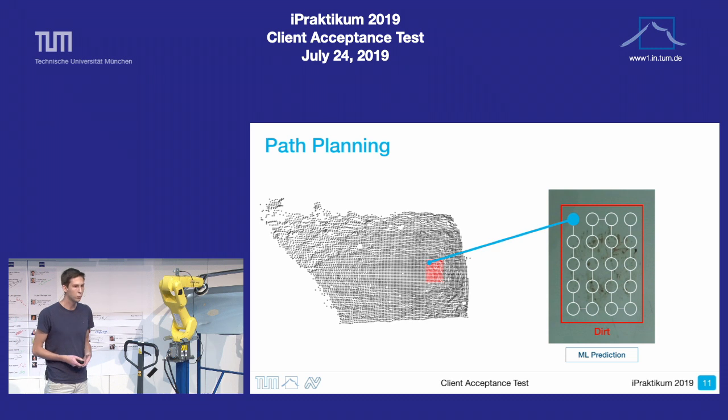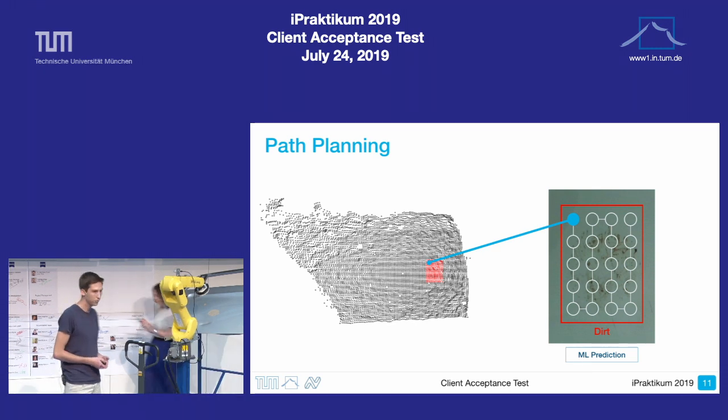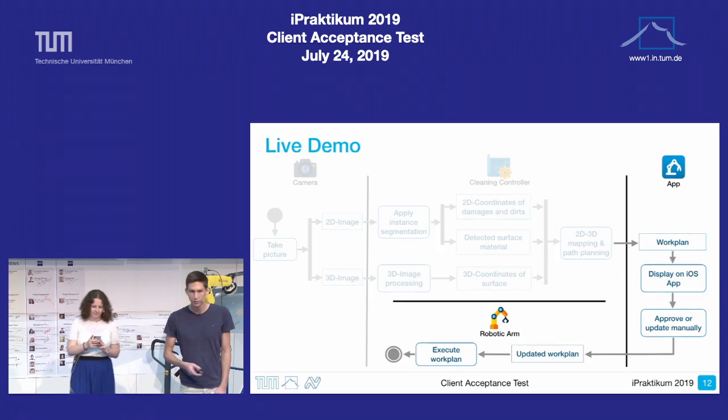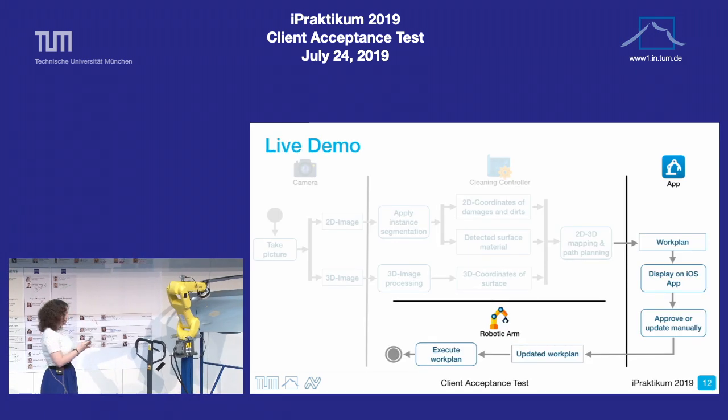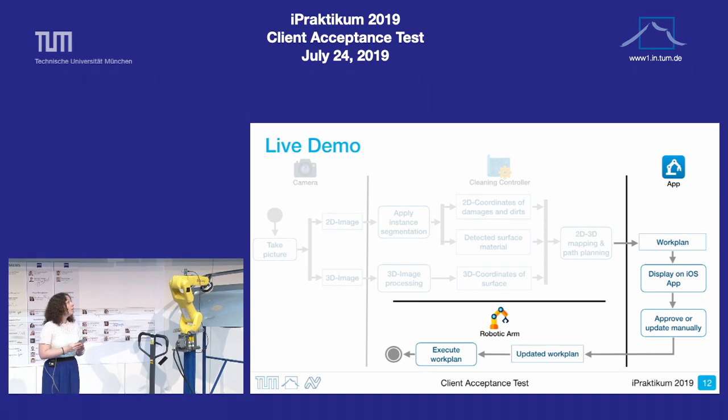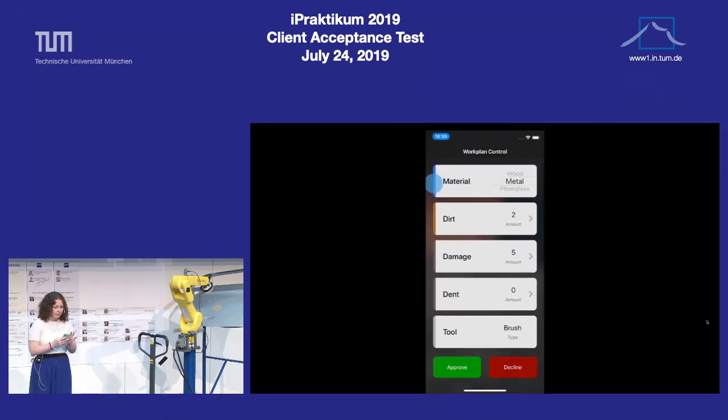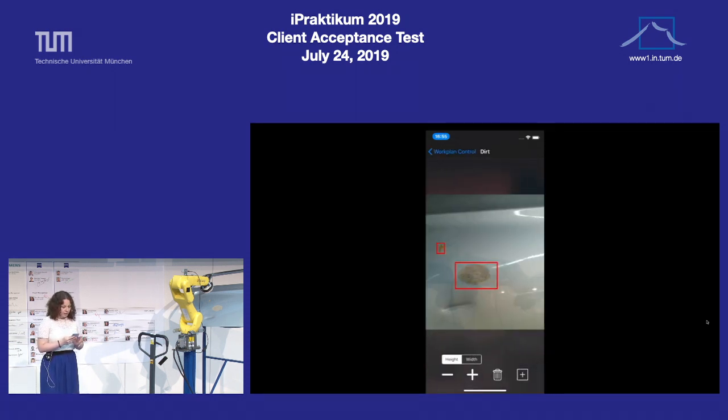So now all these things happened in the background. And Maria is going to show you what happens next. So now you can see a nice overview screen, which was calculated. Above you have the material, metal was detected, dirt and damages were found. So let's look at the dirt. You can see mud was detected here, and also the leaf. If we want, we can also add a box and change the size, but this isn't needed in our case.